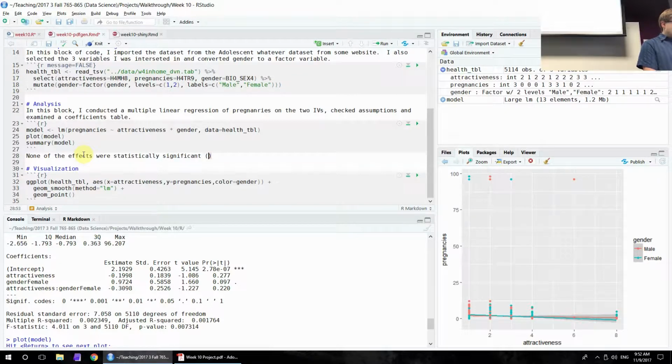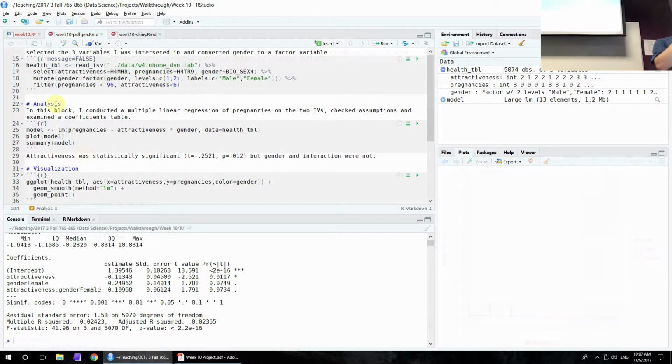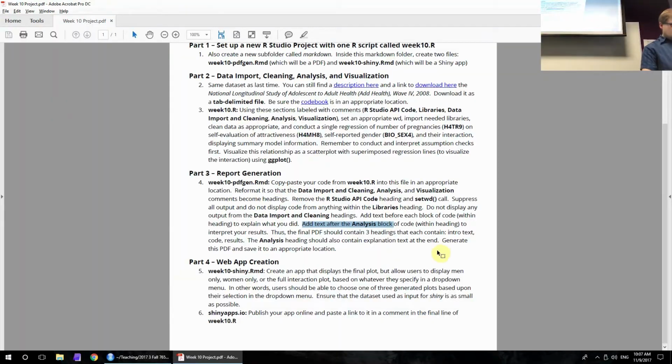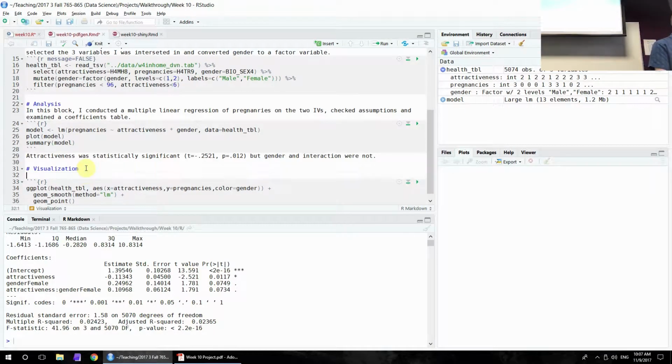And you might have added in things like F equals 4.011 with 3 and 5110, P equals 0.007 for the model, but there's a whole lot of weird multicollinearity issues, blah, blah, blah. Could have written any combination of that, yeah. And then add text after, and then we need intro text and visualization.